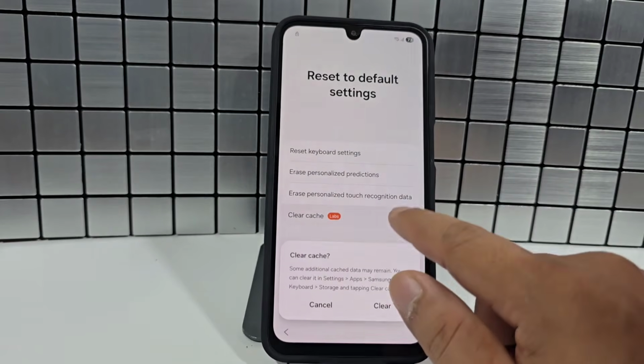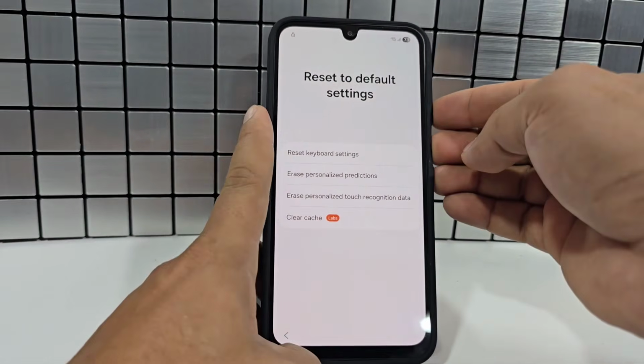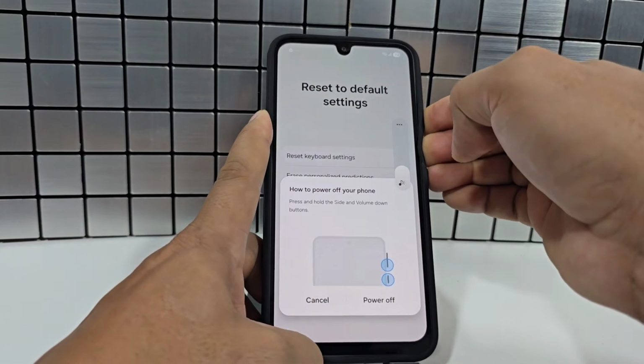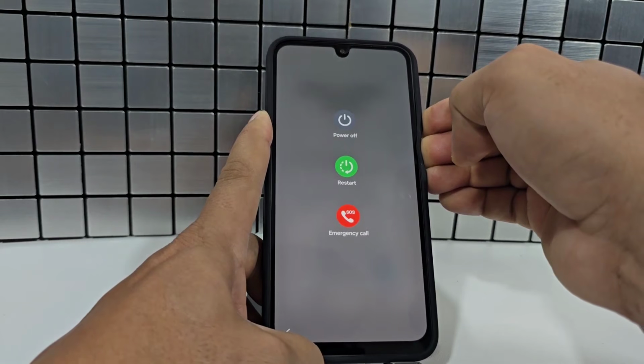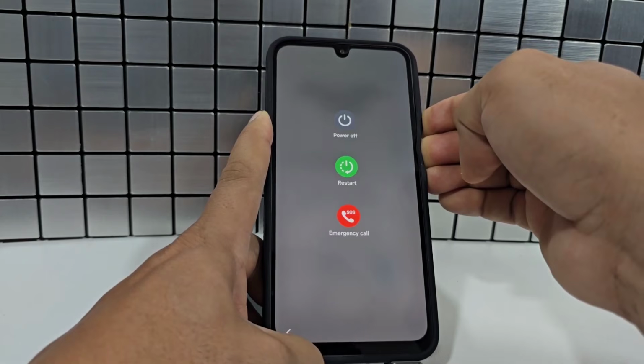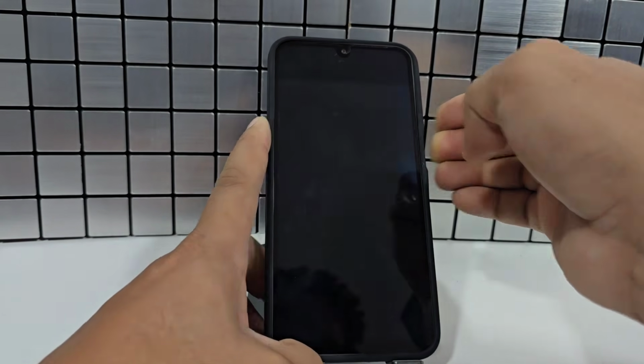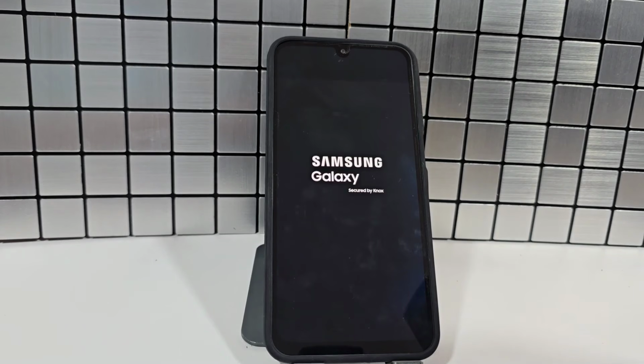Once it's reset, press and hold the volume down and power buttons. This will force a restart. After the forced restart, wait for your phone to take you directly to the home screen. When it does, you'll finish the recovery process with the following steps.